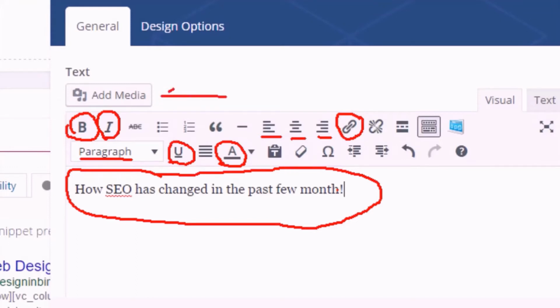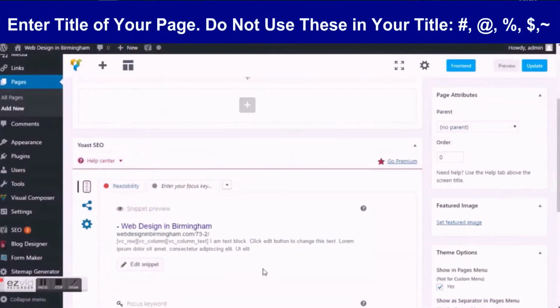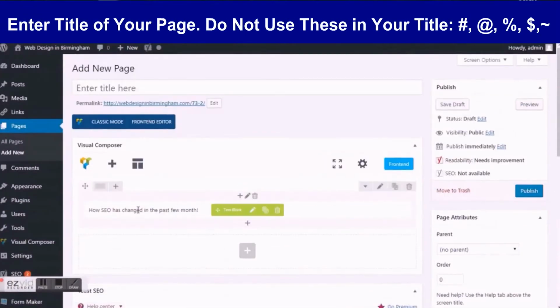You can also add images by clicking Add Media. So as you can see, it's very easy to use, very user-friendly. There are many functions available in this Visual Composer.